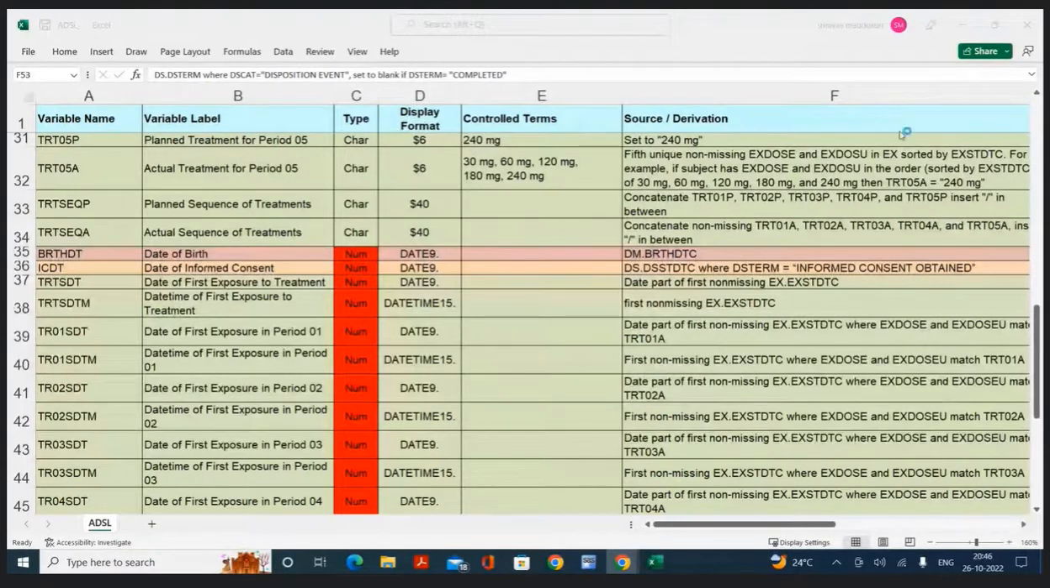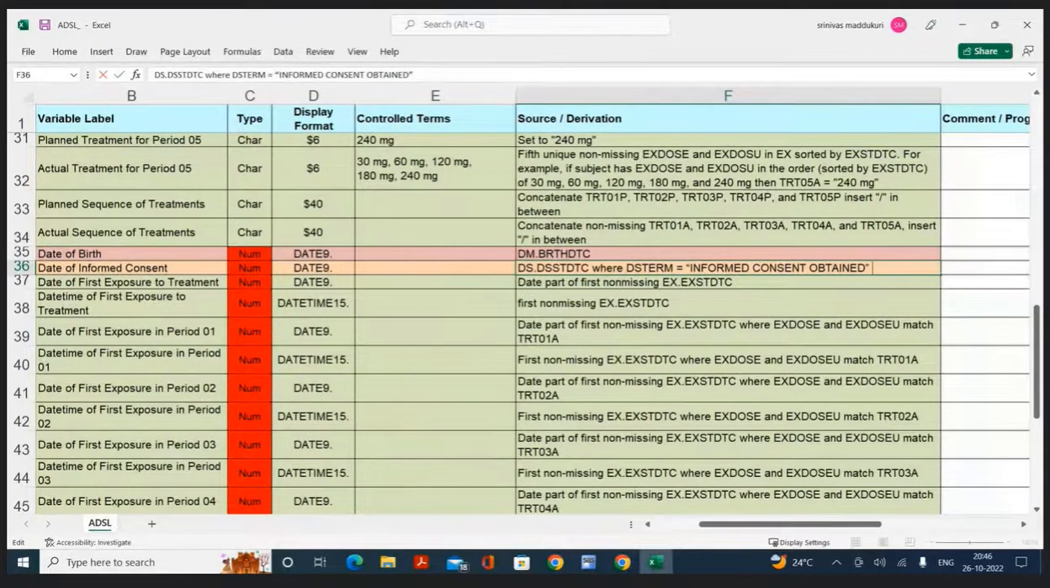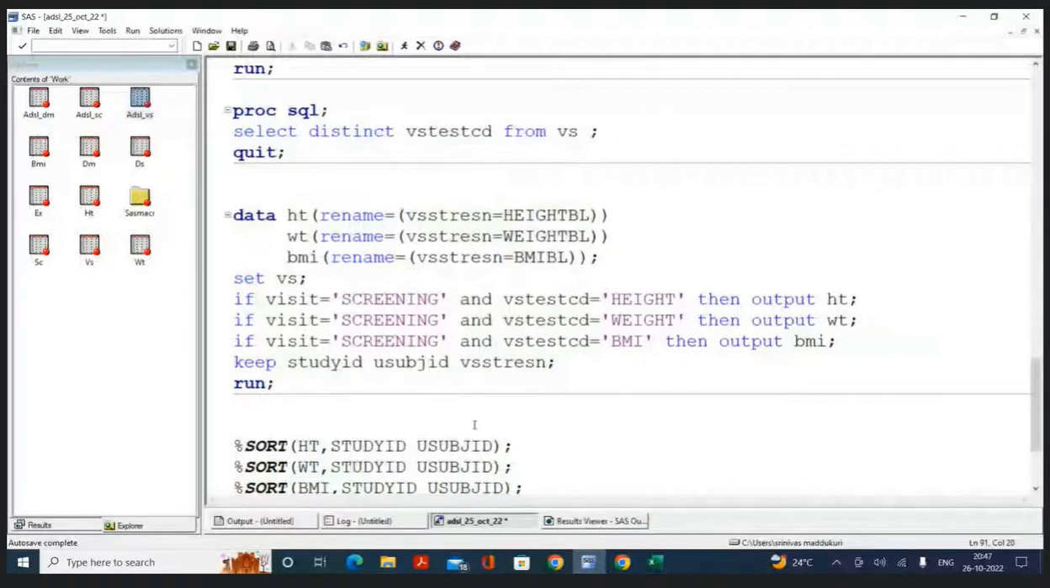Okay. Now, how to do all the 6 variables? First of all, I want to do informed consent date. What is the condition I should write for the informed consent date? What is informed consent date? Informed consent is nothing but DS only, isn't it? If DS term is equal to informed consent obtained, then whatever the DS start date that we have is going to be informed consent ICDT. But I want to have it as numerical, in date format. Tell me as programming code how we can do that.